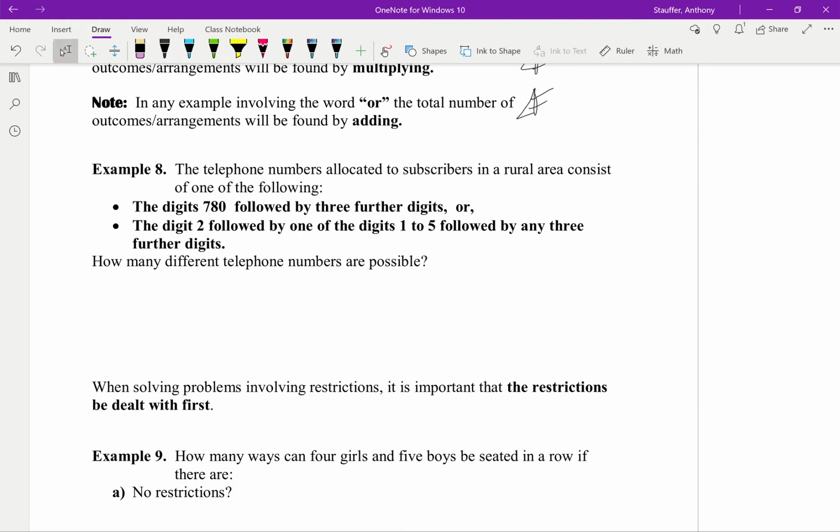Now, this next question conveniently does have the word "or" in it, but let's see how we can handle this. The telephone numbers allocated to subscribers in a rural area consist of one of the following: the digits 780 followed by 3 further digits, or, and there's that big "or," the digit 2 followed by one of the digits 1 to 5 followed by any 3 further digits. So what we have to do here is look at the two cases, where this is my case 1 and this is my case 2.